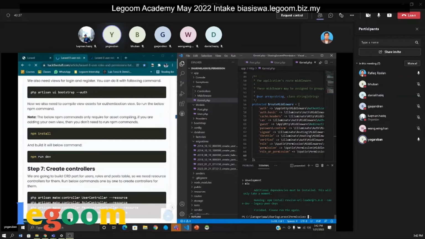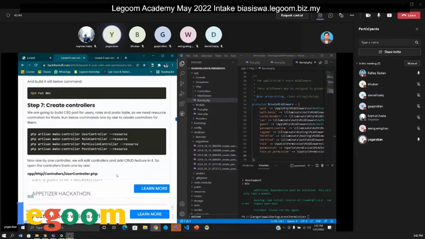Okay, so the installation for the login and this base is complete. So next we will move on to step 7, which is create controls. Here is the one that we will do: user roles, posts, and tables. So let's create the user control first.